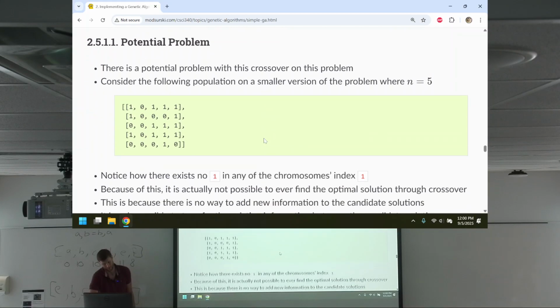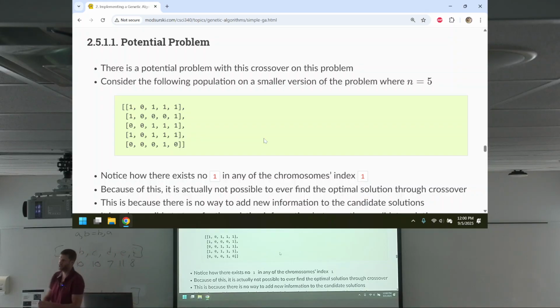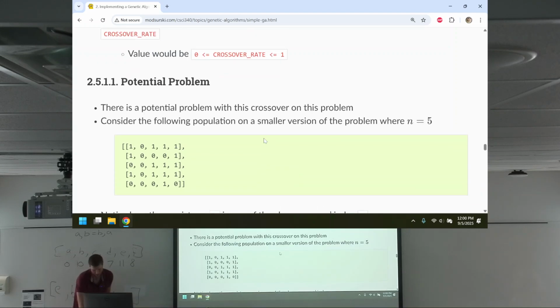Potential problems. Let's say, for example, think about what I just showed you in terms of 1-point crossover. This is a population where n is 5. We have 5 members of the population, and the bit string lengths are 1, 2, 3, 4, 5, right? So we know what the best answer is: 1, 1, 1, 1, 1. Let's say this is our population, and we're applying crossover. Can you look at this and see any problems?